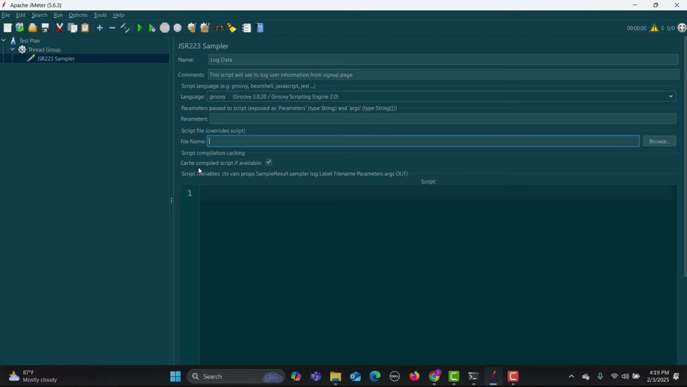Okay, and then we have this cache compiled script if available. By default it is ticked. What it means is that it enables caching of the script. So whatever we write, it will cache that script, and when we use the caching mechanism, it will pick up things from the cache instead of executing at runtime, which gives us better performance. So my recommendation is that you always check this one when you are working with scripts.